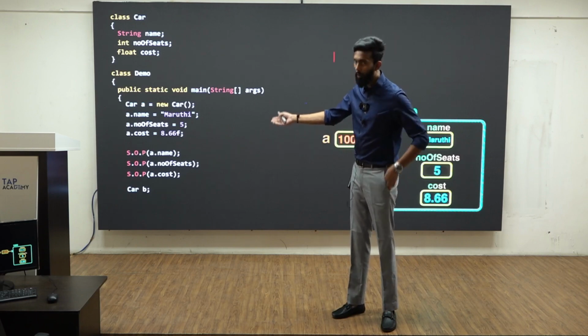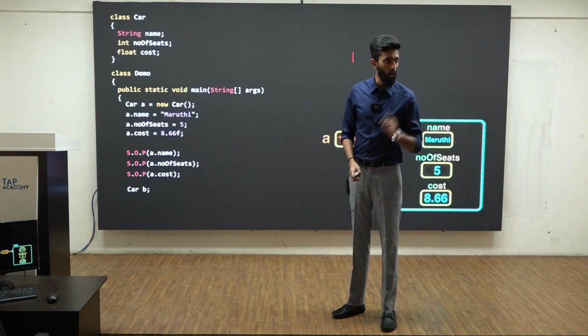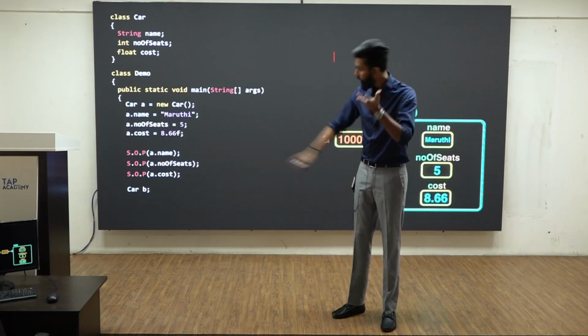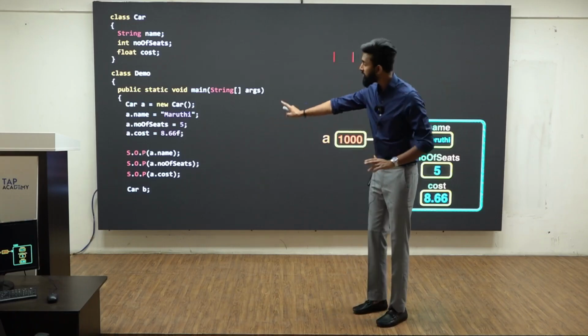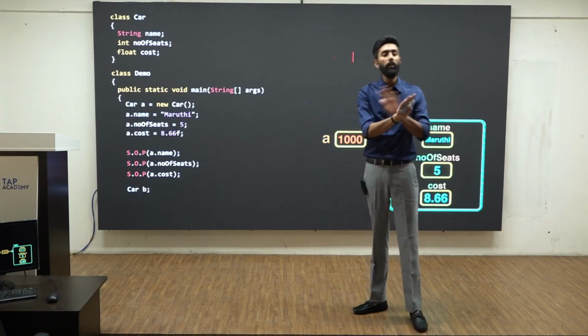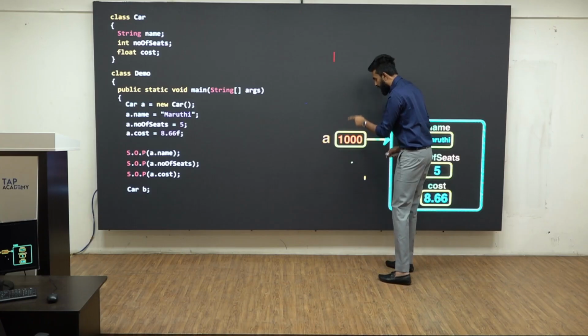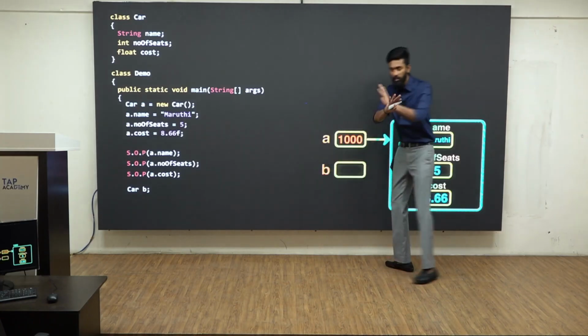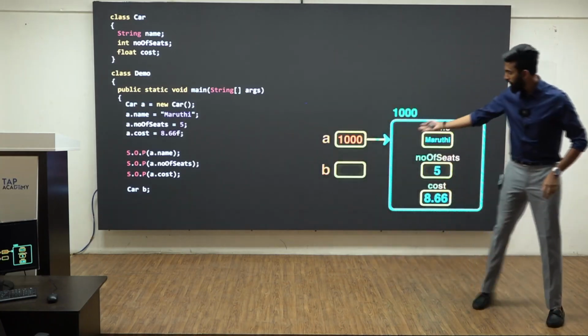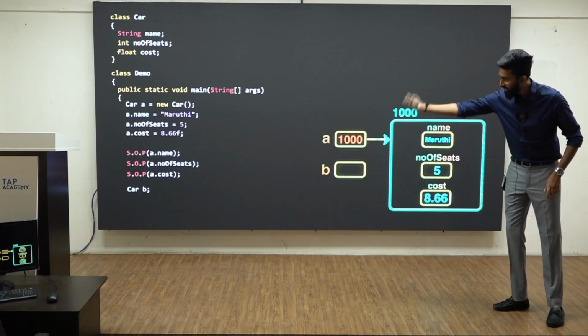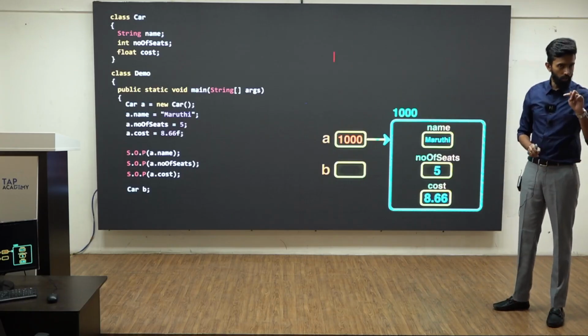Because to create an object you should have called one fellow. Who is that fellow? JVM. How will you call JVM? New. Did you tell new car? No. Which means that, my friends, is not an object. You have just created one reference variable called B. That's all. As of now B is empty. Nothing is there inside.